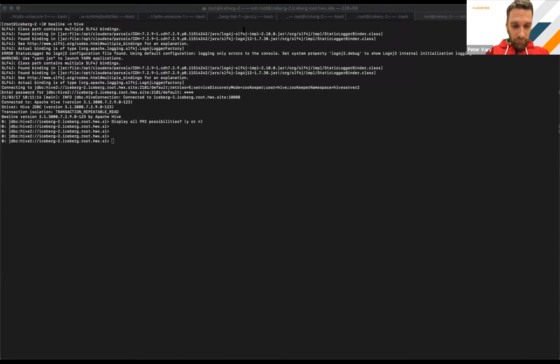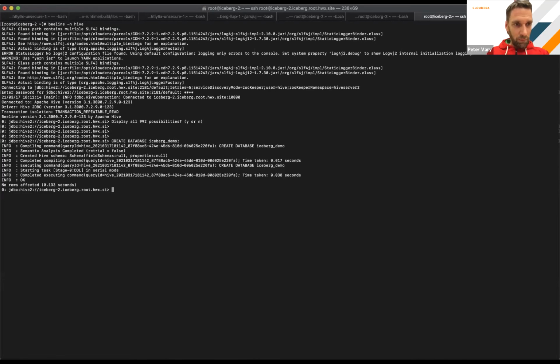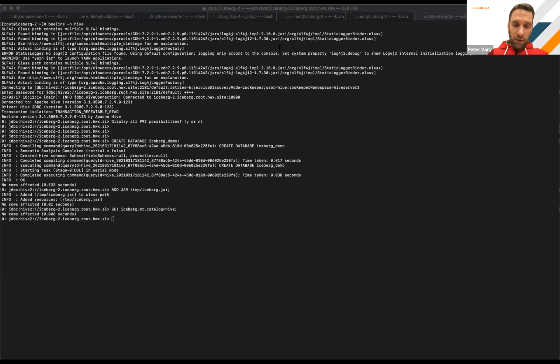This means creating a database. We even try to add the C in the beginning of the command. And then we are adding the jar. I renamed that jar here. It's the Hive runtime jar, which is here, but I didn't want to type that much. We are specifying that we are using the Hive catalog.